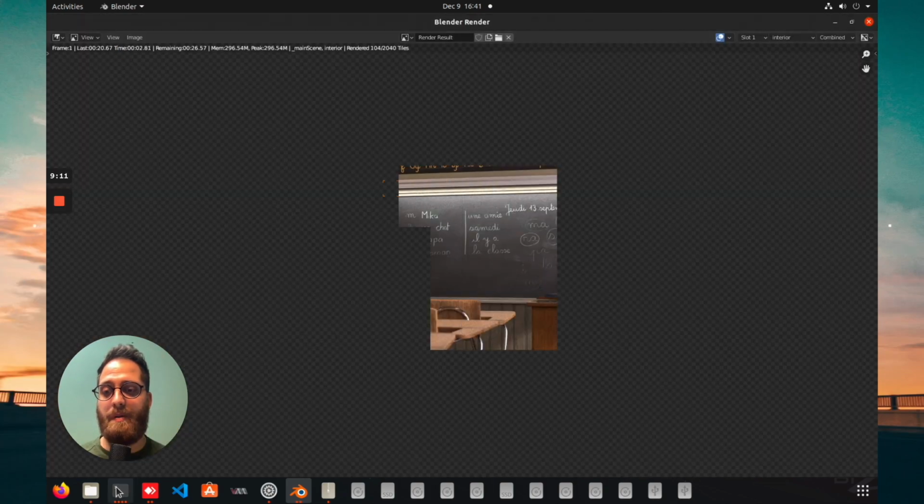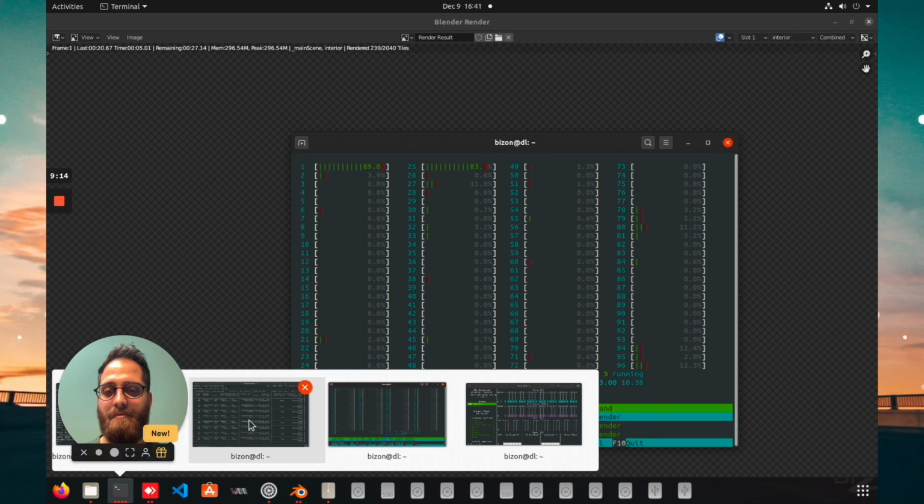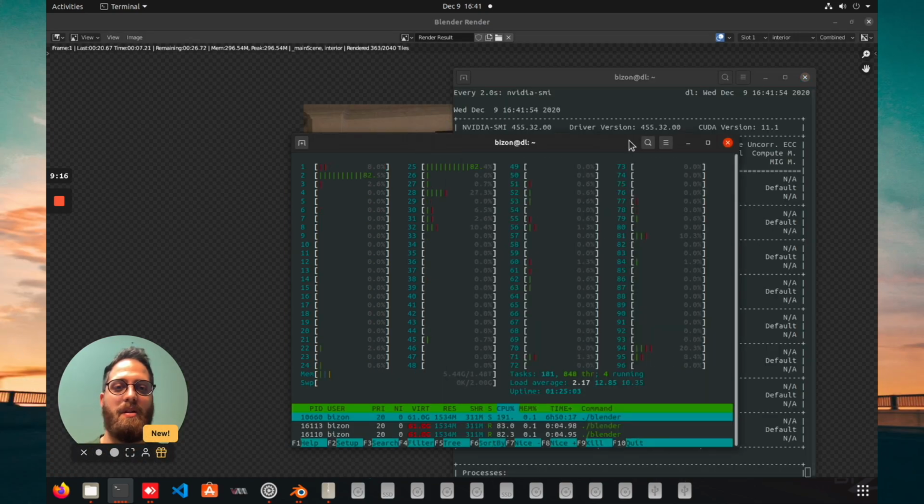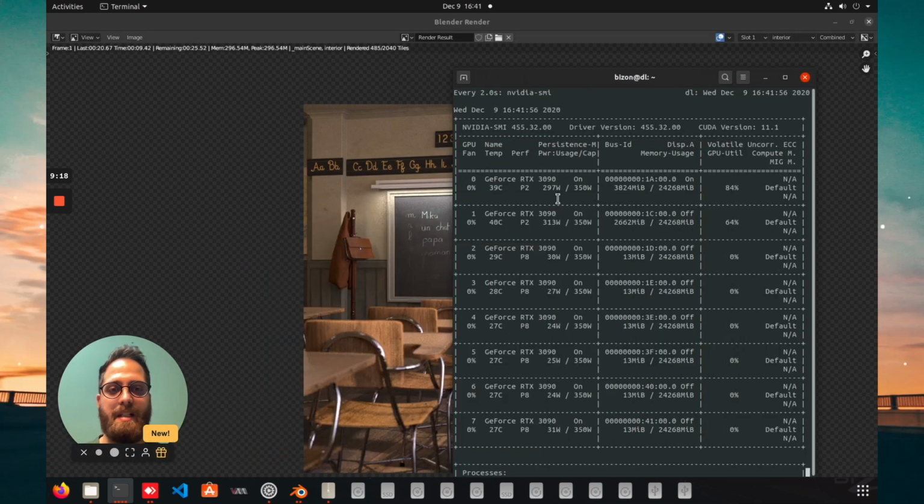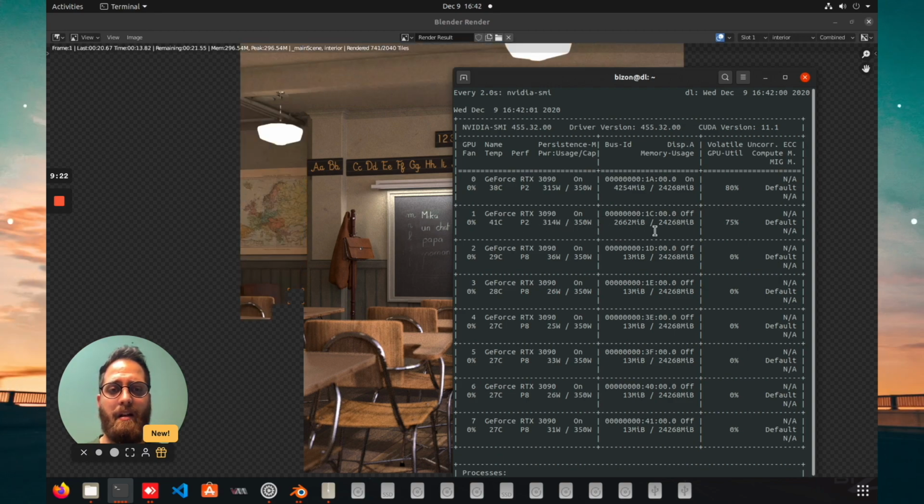Okay, and this time I promise I'm gonna check for the NVIDIA SMI. So there we go. We got NVIDIA SMI, as you can see here. You can see the GPUs being utilized at maximum performance, and the utilization is right now of like 4 gigs on one and 2.6 gigs on the other one.